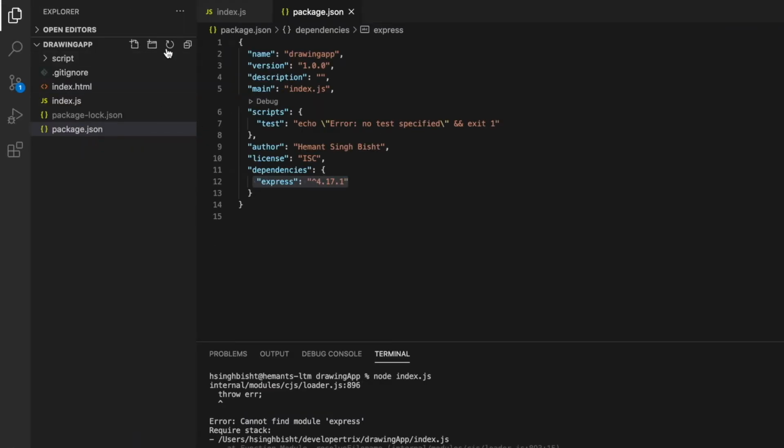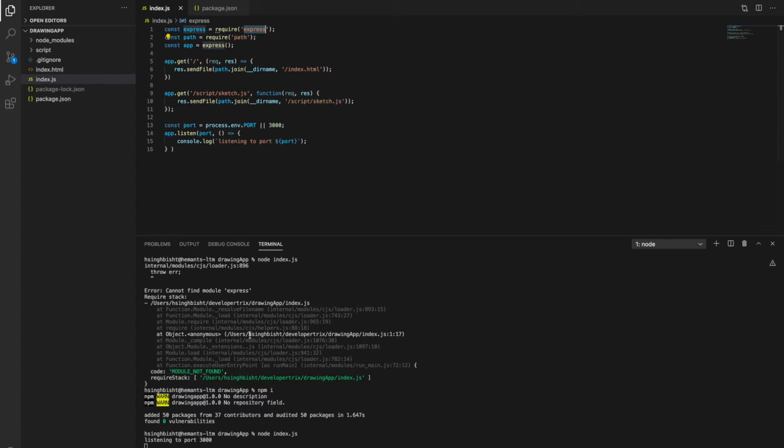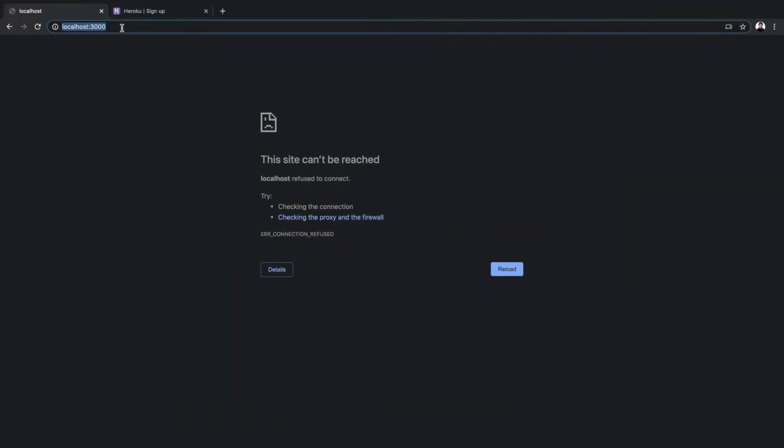Now you refresh it and see node_modules. All the dependent modules in the hierarchy got downloaded. Cool. So now type it again, node index.js. Okay, server got started. I have just printed this 'listening to port 3000' from here, it is coming from here. Got it. Now let's go to port 3000 and just hit enter.